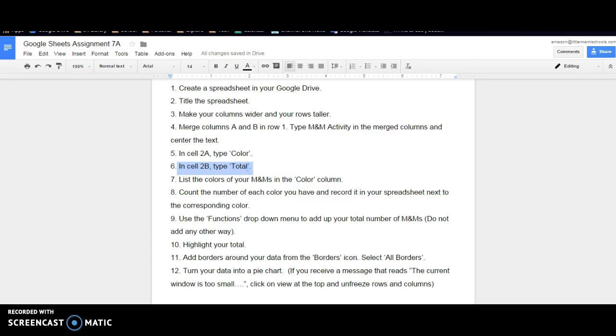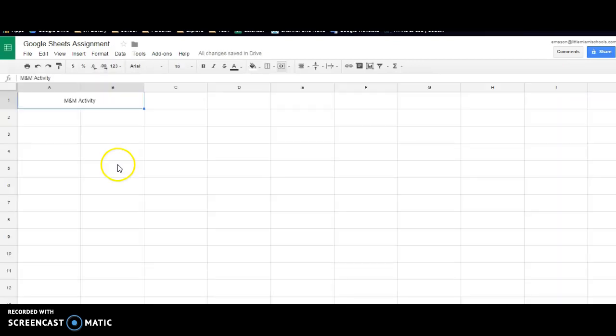So when I go back to the document, I'm going to look at 2A, which is right here. I'm going to go ahead and type color. And then it said in 2B to type total. Again, if you want to change these, you can. If you want to center them horizontally or center them vertically, it's up to you.